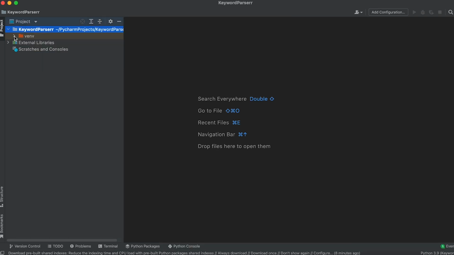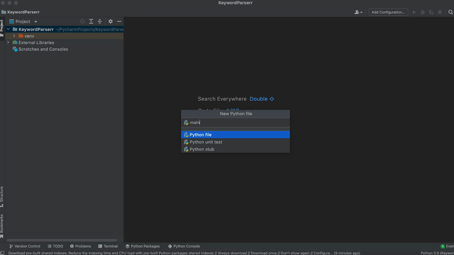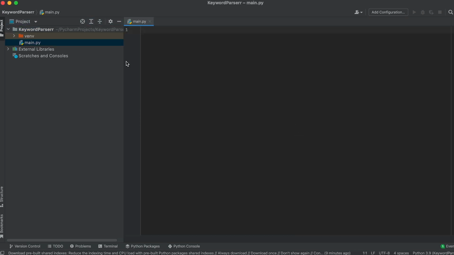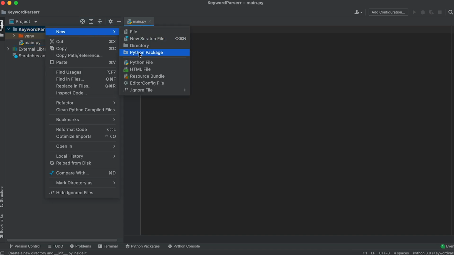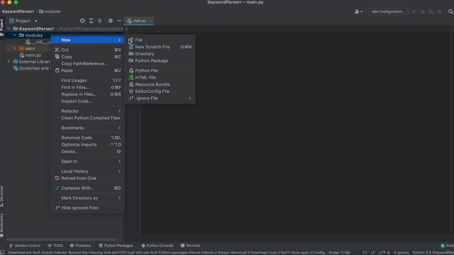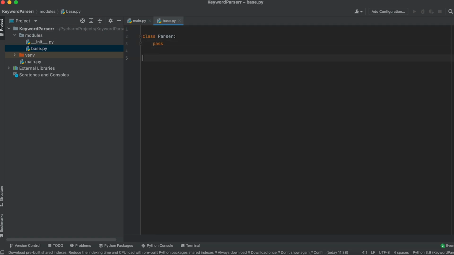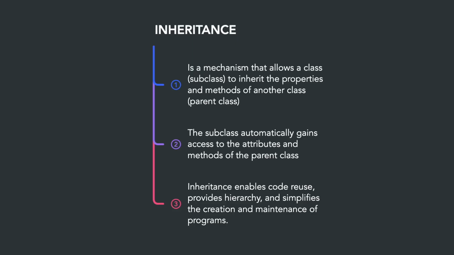Next, let's create the basis of our bot. Create a file named main.py, which will serve as the entry point for our application. We will launch parsers from this file. To implement the logic of parsers, create a package named modules. Now let's create a file for the parent class and declare the base class parser in it, where we'll extract common elements of our parser subclasses to avoid code duplication and establish a hierarchy. We'll use the mechanism of inheritance, where our parser subclasses will inherit from the parent class and extend its functionality.